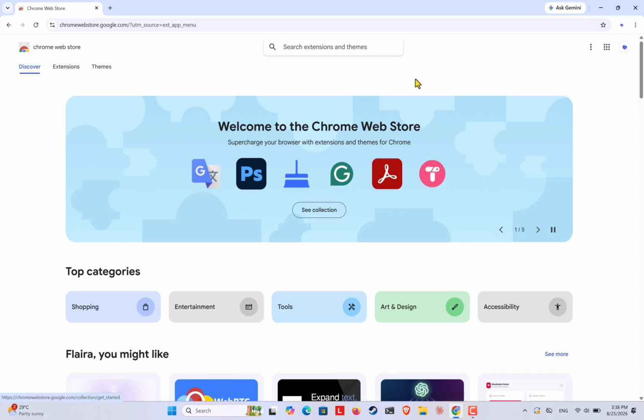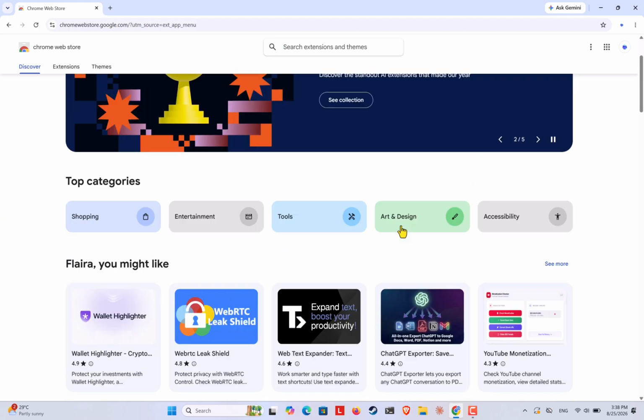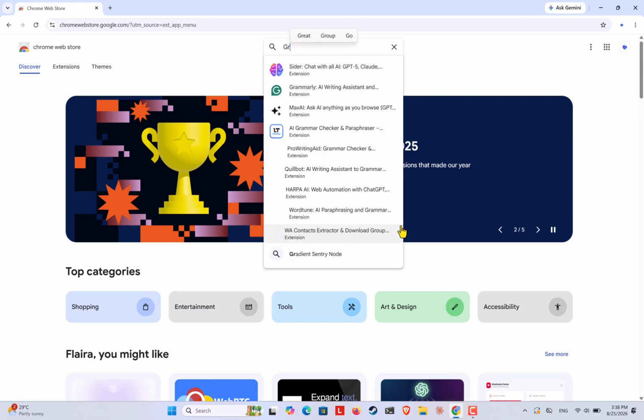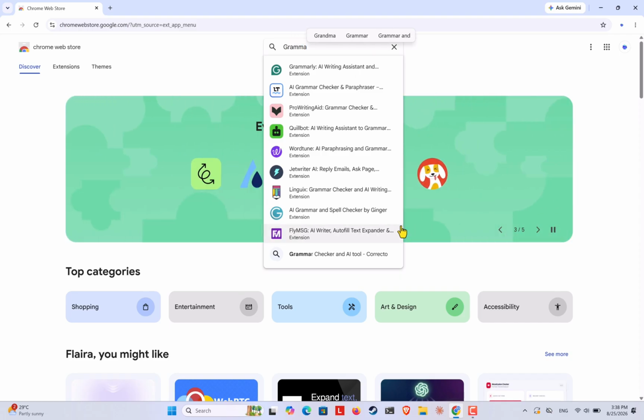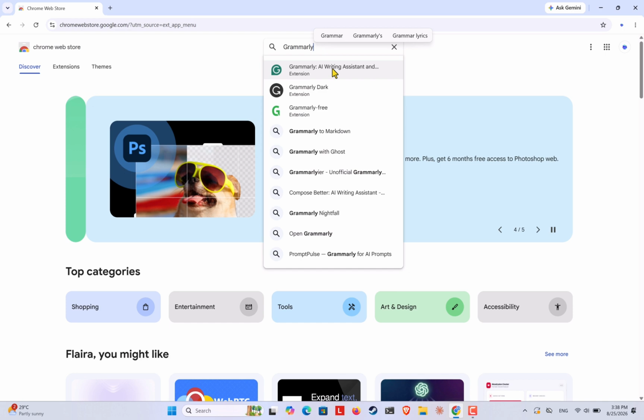Use the search bar to look for a particular extension or browse the available categories and recommendations. For this demonstration, I'm going to search for Grammarly. Grammarly is a writing assistant that can help identify spelling, grammar, punctuation, clarity, and tone issues while you type online. Enter Grammarly in the search bar, then select the official extension from the results.